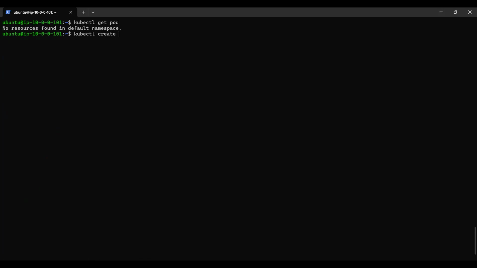So this is the way: kubectl create deployment nginx-deploy, then the image name. You need to mention the image name, image equal to nginx:latest. Then we need to mention the replicas. Replicas equal to 4. Hit enter. See, deployment nginx-deploy created.